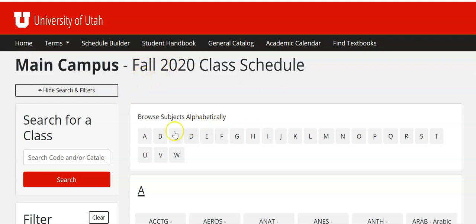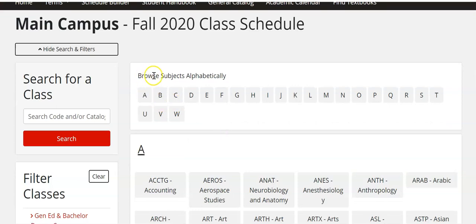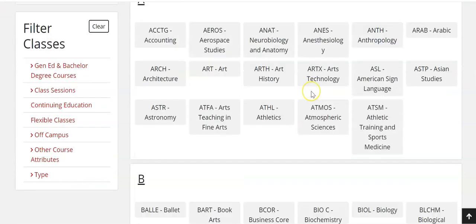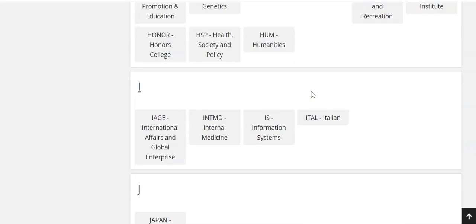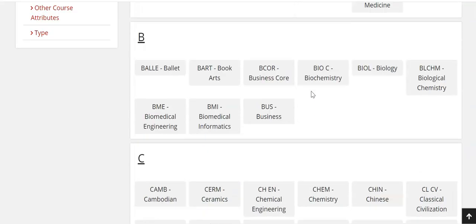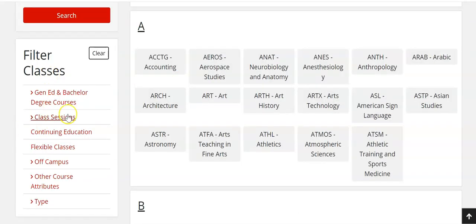Now what you can see is it's all alphabetical. This is browsing subjects or departments. So rather than going through this whole list, unless you know exactly what you're looking for, it can be really helpful to utilize the filter classes option on the left-hand side.